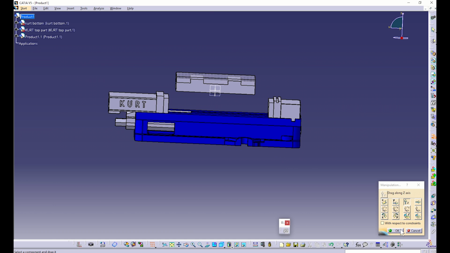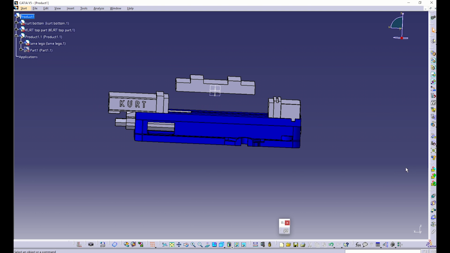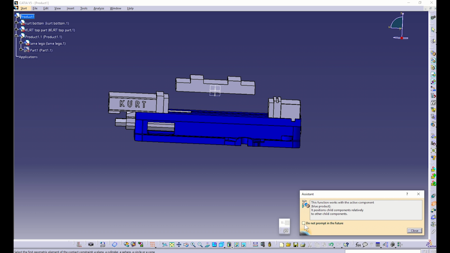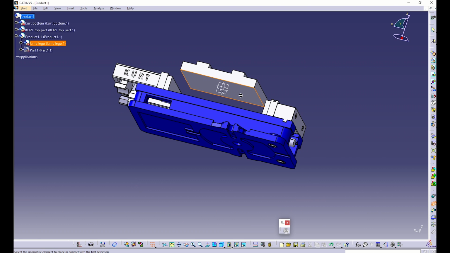Click OK. Now we can start moving on. We're going to click the offset constraint. I clicked the don't show in the future anymore because it gets a little annoying and it just won't show up for you anymore. It's nothing to be concerned about.